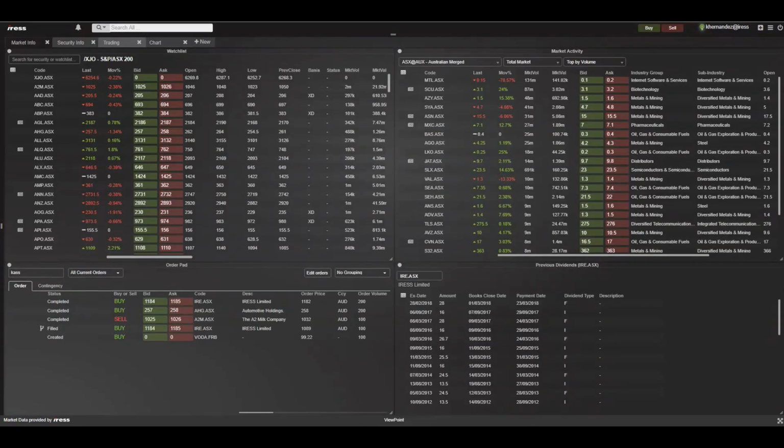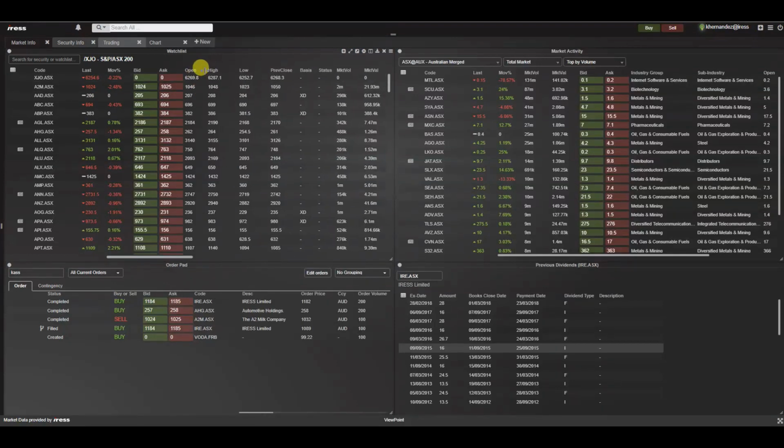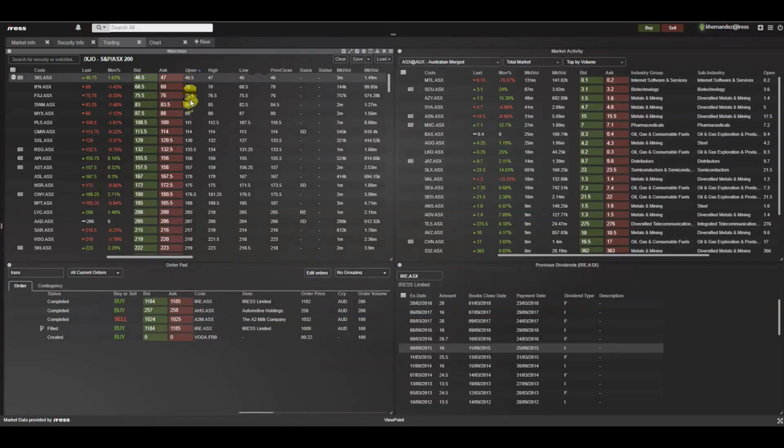Within Viewpoint, you have the ability to sort columns. Let's navigate to the watch list. The first time you click on a column heading, the column will be sorted in ascending order. By clicking on Open, you can see this in a visual representation. The column name is then italicized and an arrow pointing up displays next to the column heading, as you can see there with the blue arrow.